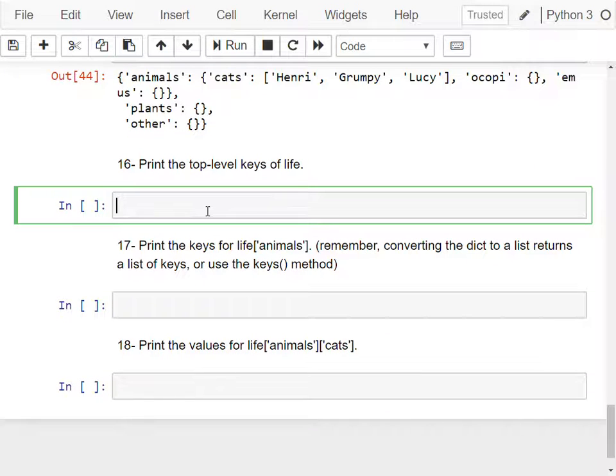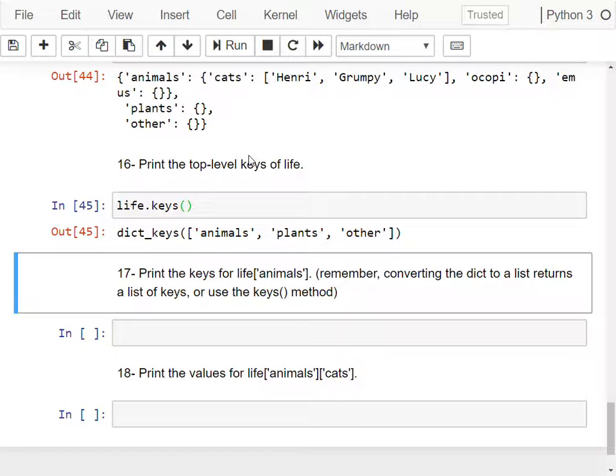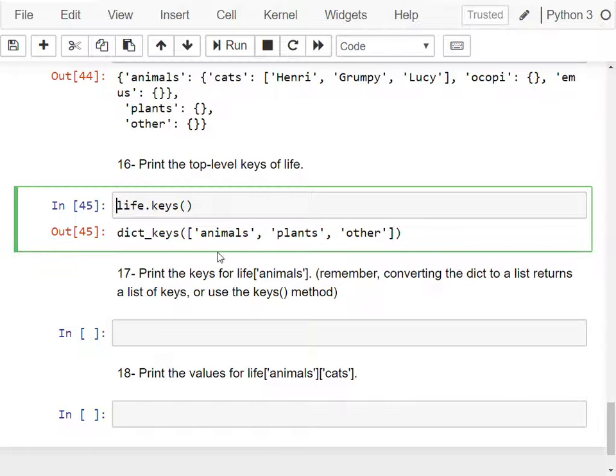Okay, so let's print the top level keys of life. It's basically life.keys. Of course, if I want to convert it to a list, I can convert it to a list. If I want to print, I can pass it to print. But those are the top level keys.